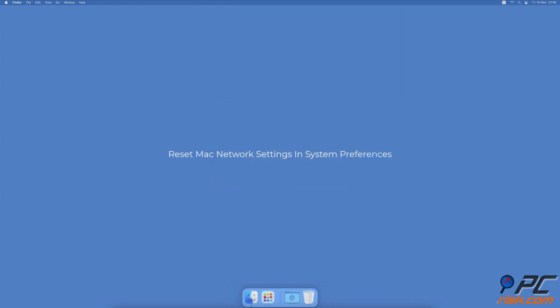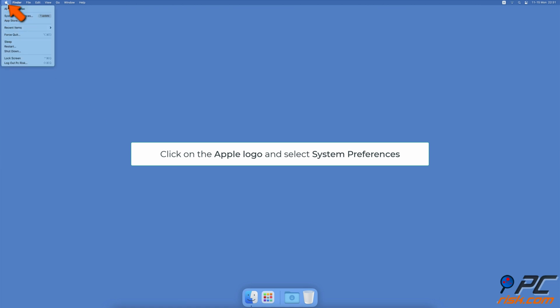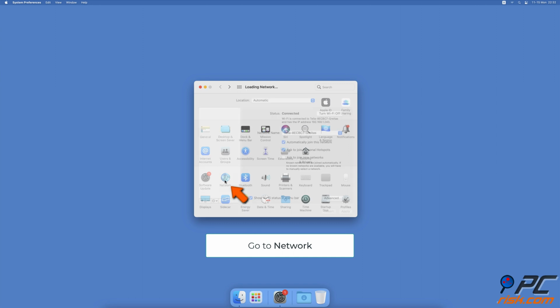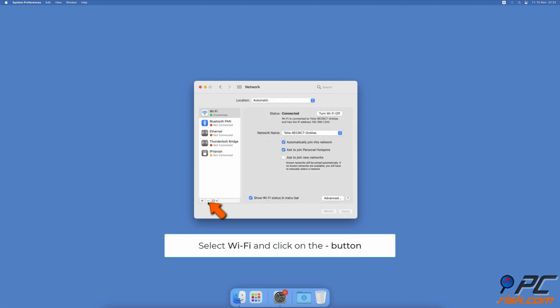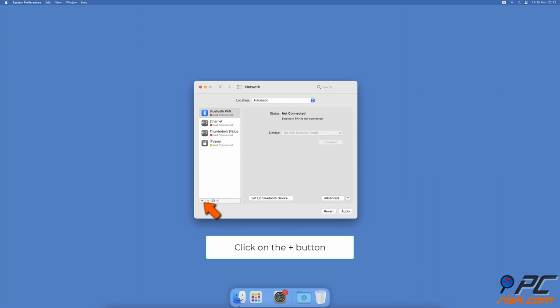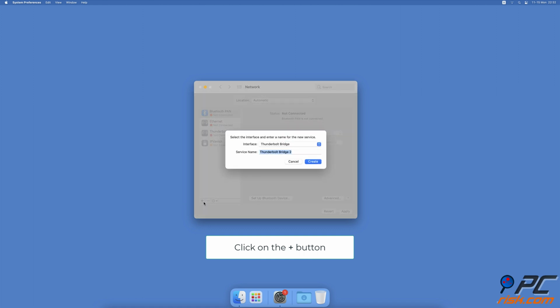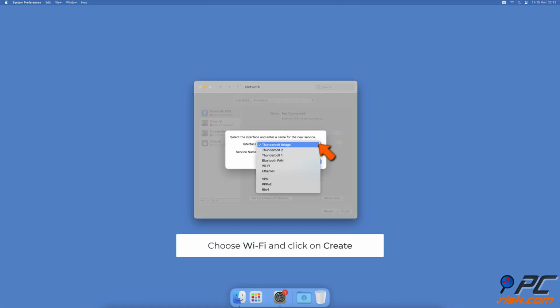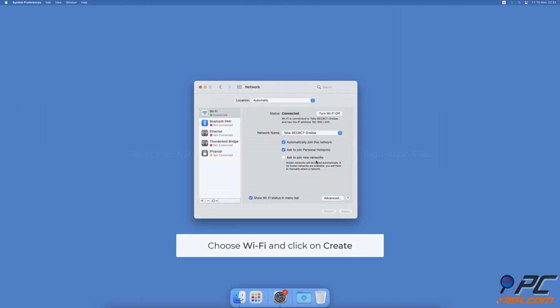Reset Mac network settings in System Preferences. In the menu bar, click on the Apple logo and go to System Preferences. Then click on Network. Select Wi-Fi. Click on the minus button. Wait for a few seconds and click on the plus button. Click on the drop-down menu and select Wi-Fi. When done, click on Create.